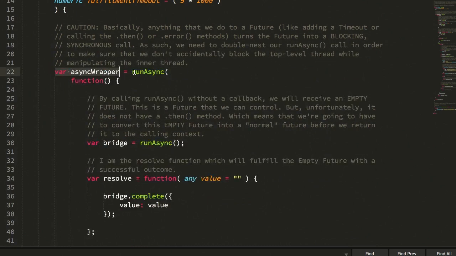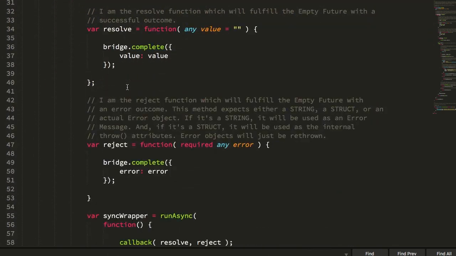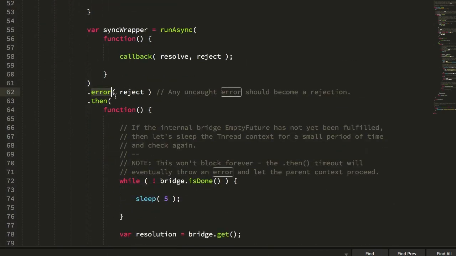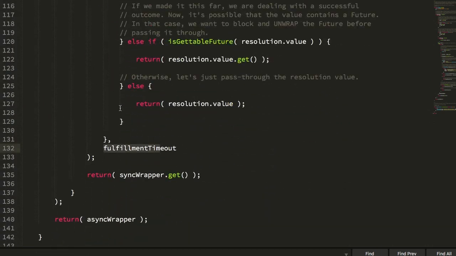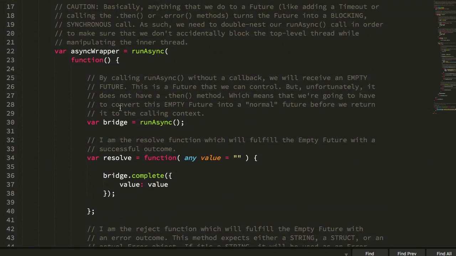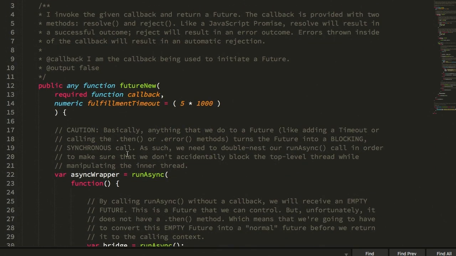Essentially, it takes a callback. I'm immediately running all of the logic here inside of a run async, because anything you do to a future object turns it from an asynchronous call into a blocking synchronous call. So anytime I add an error or a then or give something a timeout, it turns it into a blocking method. And the whole point of the future is to not be blocking. So in order to not be blocking, I have to wrap all of this logic inside its own run async to keep it asynchronous.